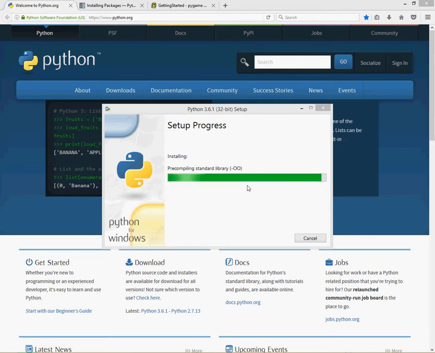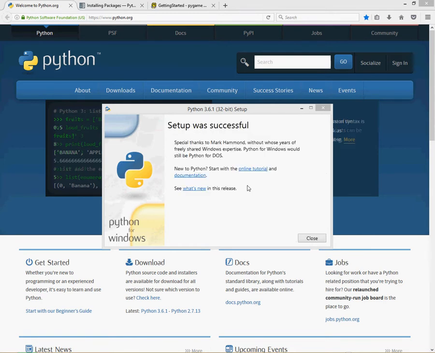I'm just blathering on here because we've got a progress bar which isn't doing anything. Fantastic, there we go.